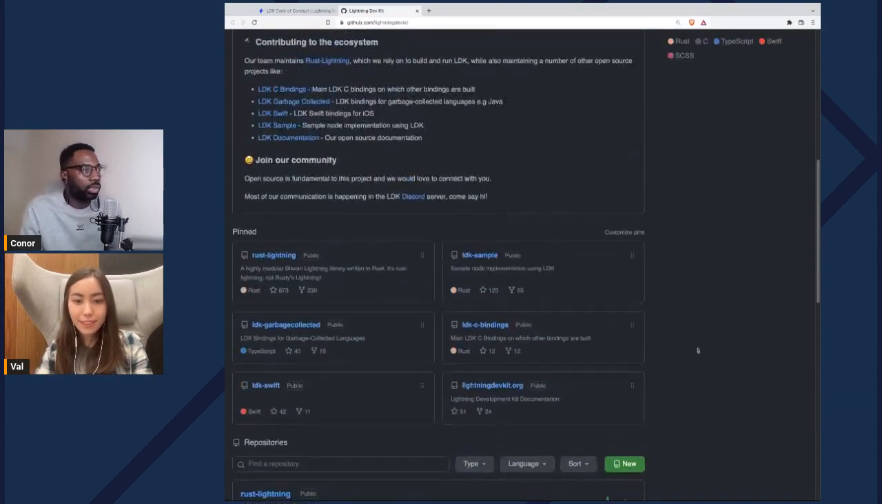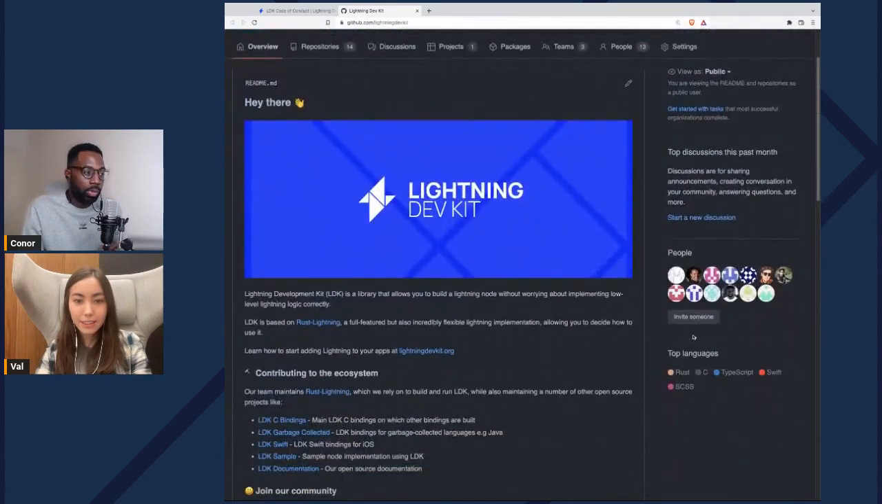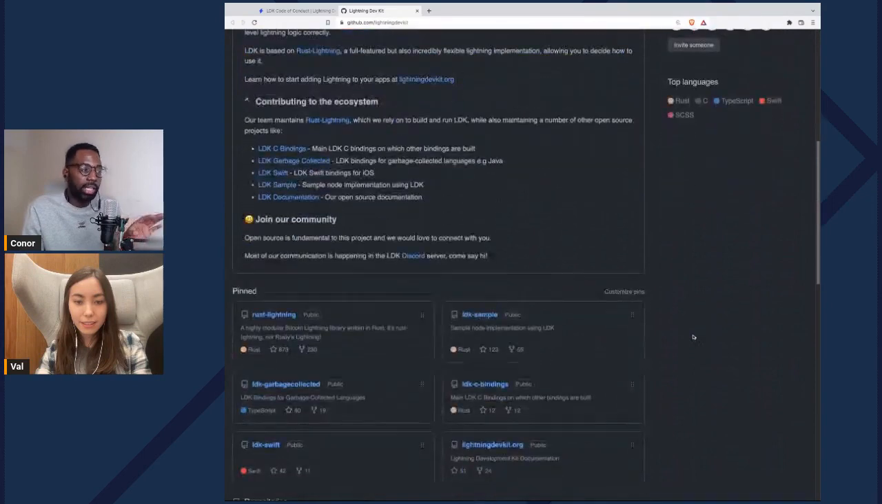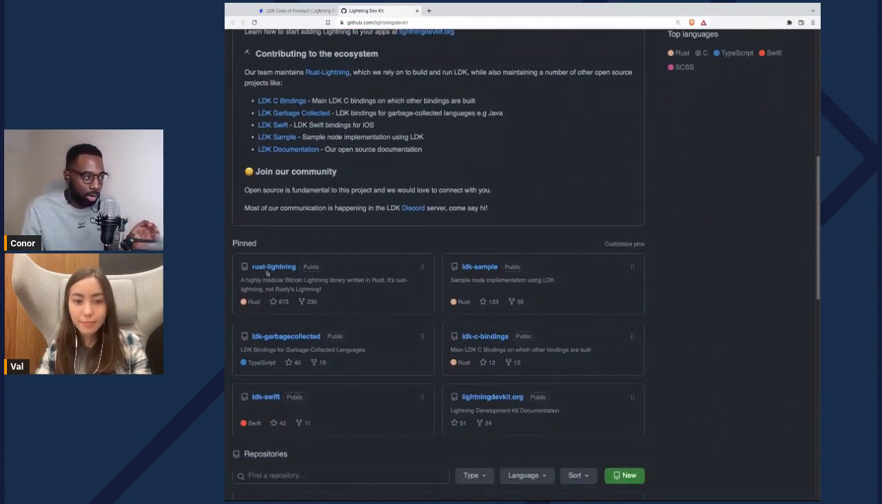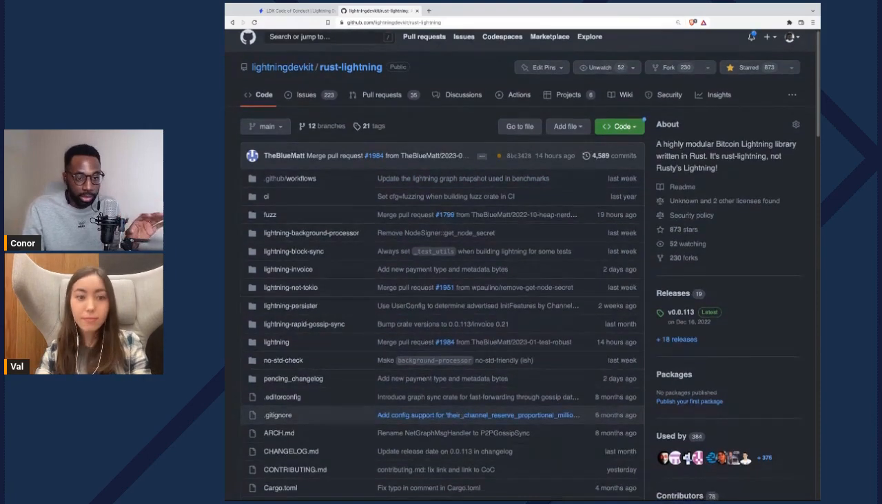Okay, cool. That sounds good. And then let's go into the Rust Lightning repo, which has a lot of activity around it, and try to give people a bit more of an outline of what contributing might look like, especially in the early phases.